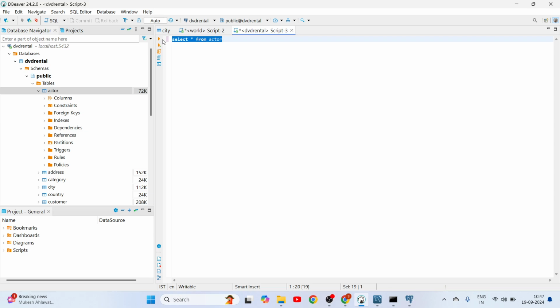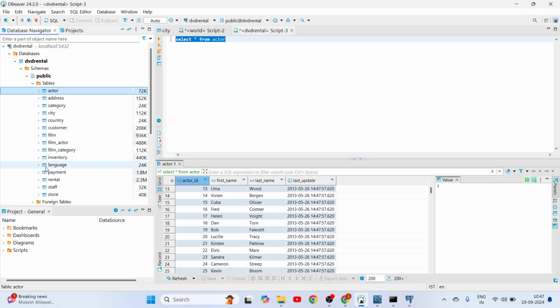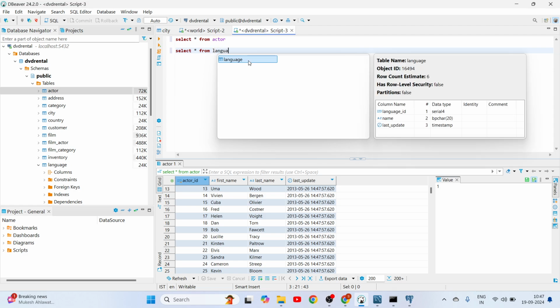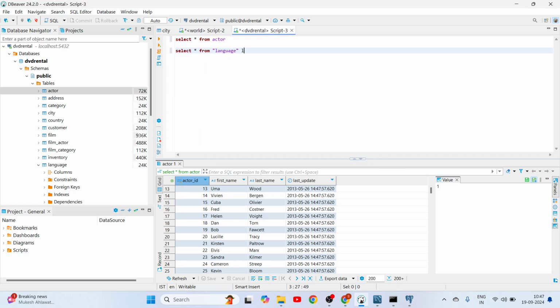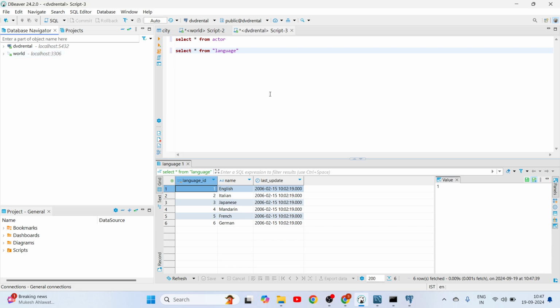So let's select this and run this. It's going to show me the data. Maybe let's try this for another table. Let's say language. So select everything from language. And let's run this. Execute the SQL query, and this is going to give you the language table and so on. So this is how you can install DBeaver and connect to different databases.